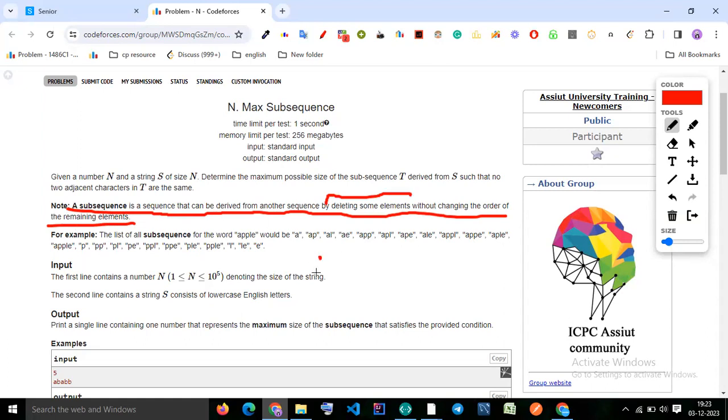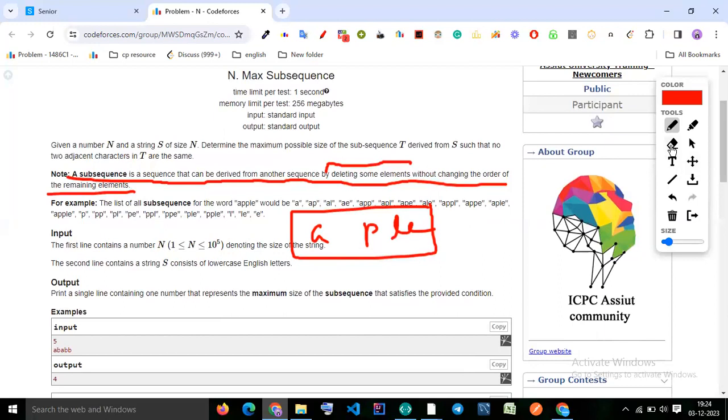Let's suppose we have apple, and if I delete this element, now whatever elements are left, can we call this a subsequence of apple? Yes or no? Did you get this point? Anyone who has a doubt? What does it mean, subsequence? If I delete this one, this is a subsequence of apple.